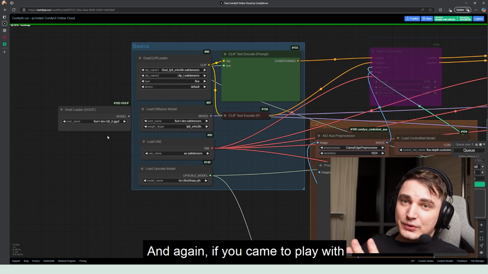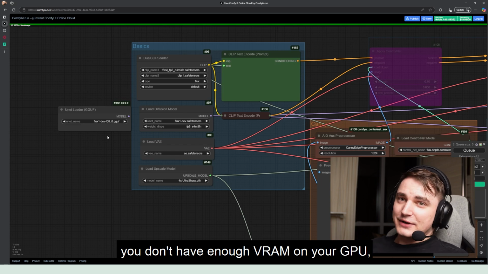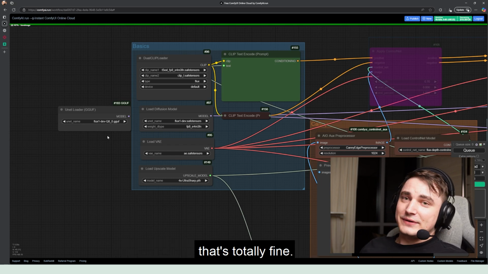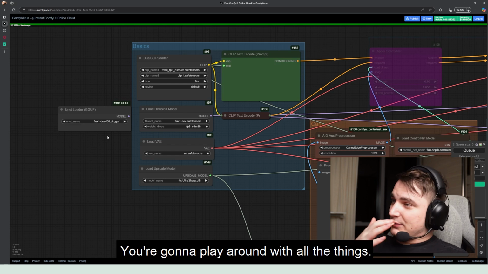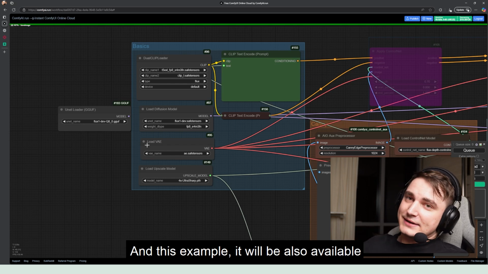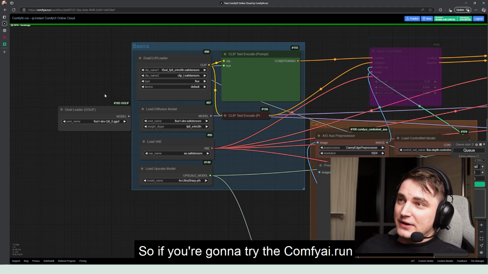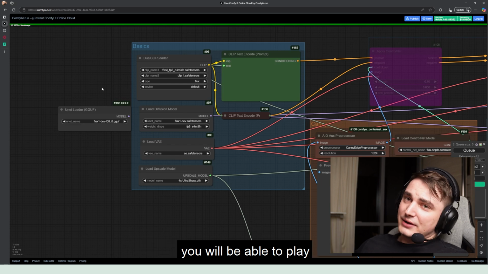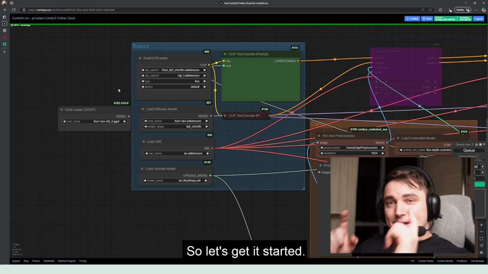And again, if you're keen to play with Comfy, but your PC really struggles with that, you don't have enough VRAM on your GPU, that's totally fine. Like I show you, it's fairly cheap to play around. You can do a lot of stuff, you can play around with all the things. And this example will also be available by this link, which is gonna be attached in Notion as well. So if you try comfyui.run, you will be able to play with this exact workflow right there. So let's get it started.